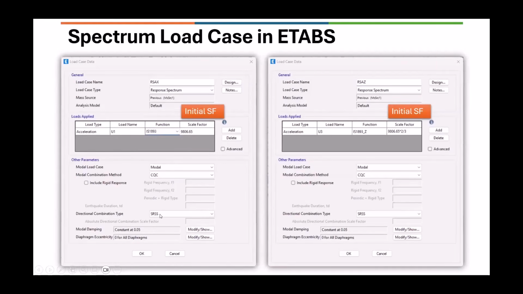And then the SRSS combination type will be utilized. The default for the model combination is CQC and should be sufficient for most cases. So model damping typically is 5% and is used. And that would be the spectrum load case definition for the lateral.